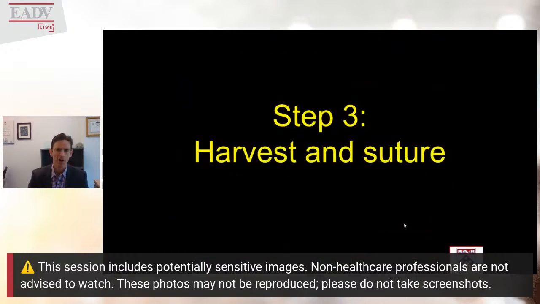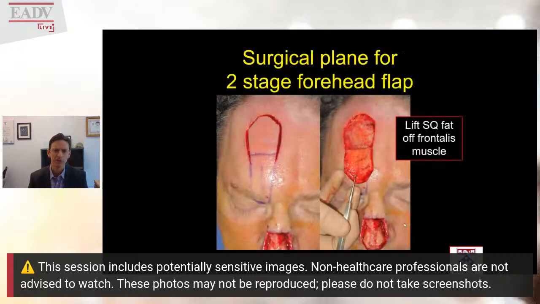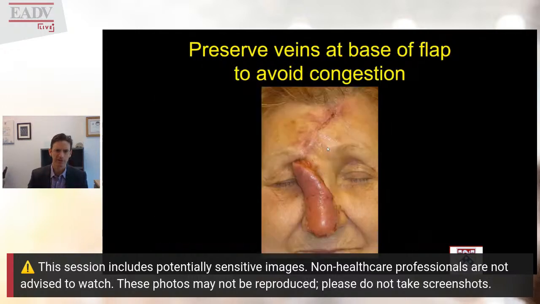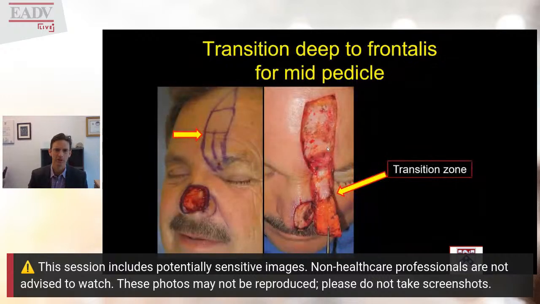Step 3, we harvest and suture. If we do a 2-stage forehead flap, that means put the flap down and a month later remove it. In order to have good contour, it's best to lift the fat cleanly off the frontalis for the templated portion of the flap. The veins run at the base of the fat, and we want to preserve those. If you don't preserve those, the flap will get congested and look like this.